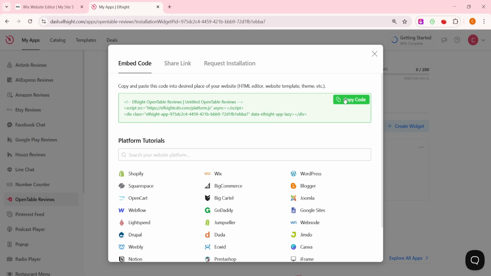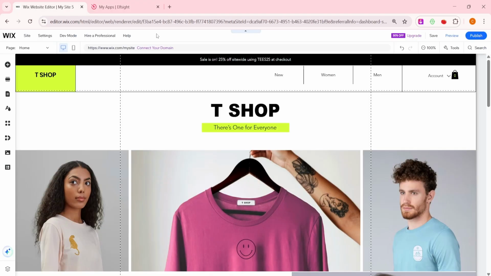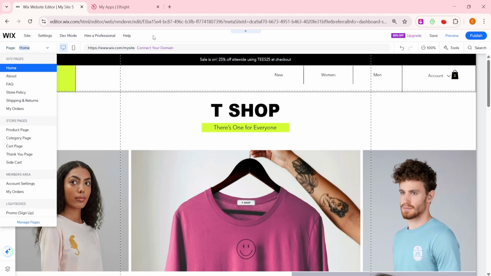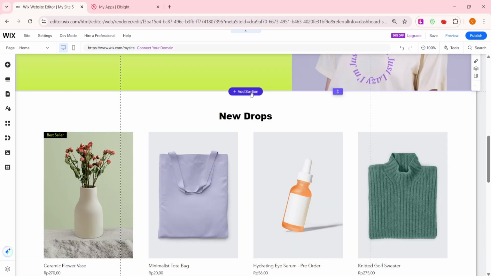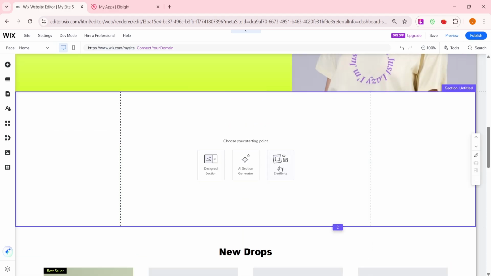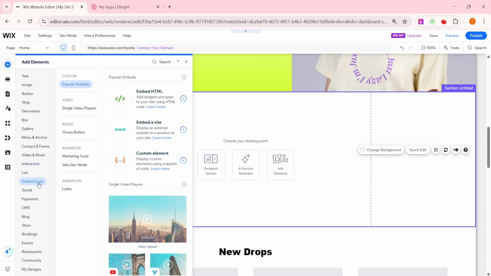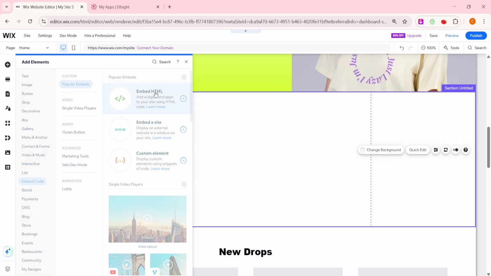And now it's time to head back to our Wix website editor. Once you are on your Wix website editor, the first step is to choose what page you want to add your widget to. In my case, I will add this to my home page, which I can select right here. Then choose the section that you want to add your widget to. Click Add Section, click Add Elements, go down to Embed Code, choose Popular Embeds, and choose Embed HTML.